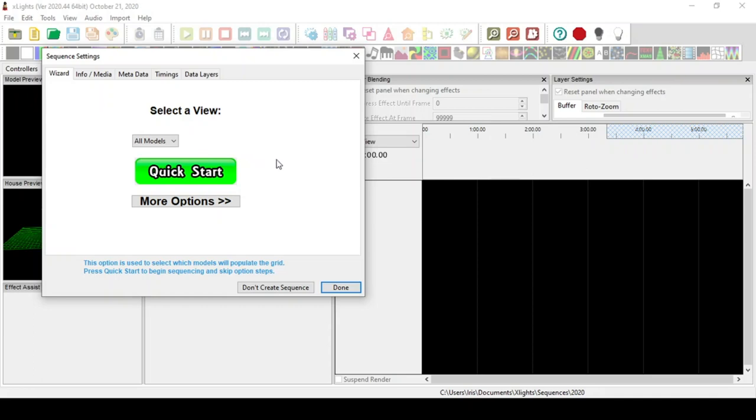The next step will be to select the type of view. I'm just going to do a quick start. You can play with this option too, but we are basically new at this, so let's do a quick start.